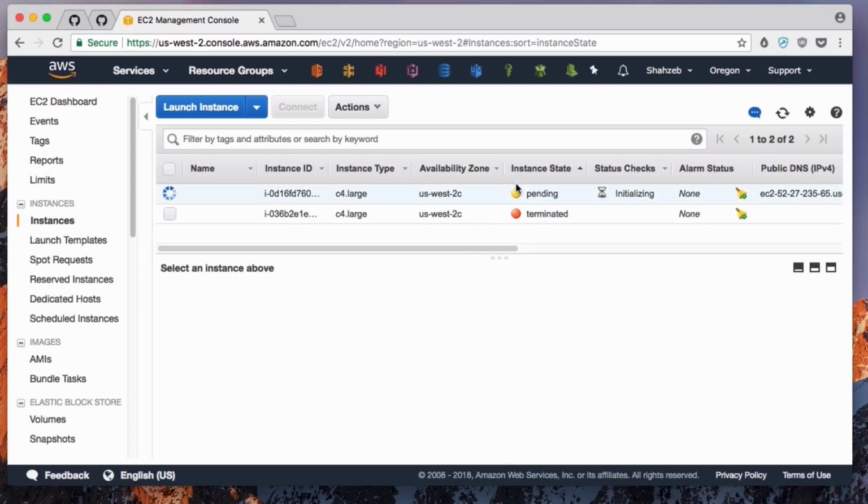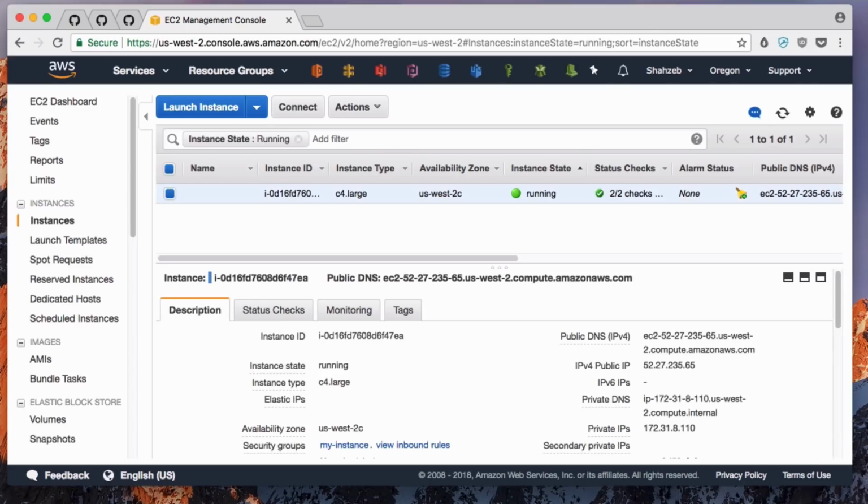And right now the status is pending. So I'm going to pause it until it's active. Alright, so the checks have passed and the instance is running.